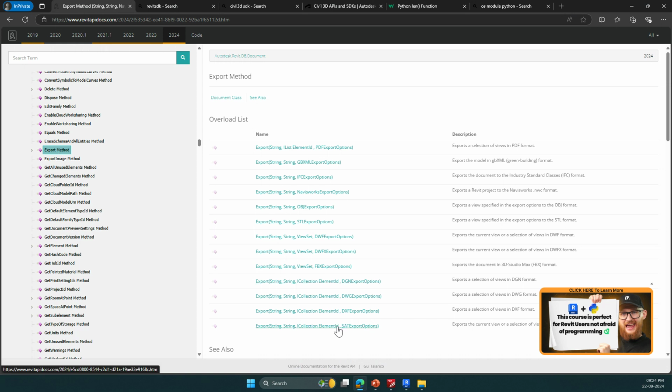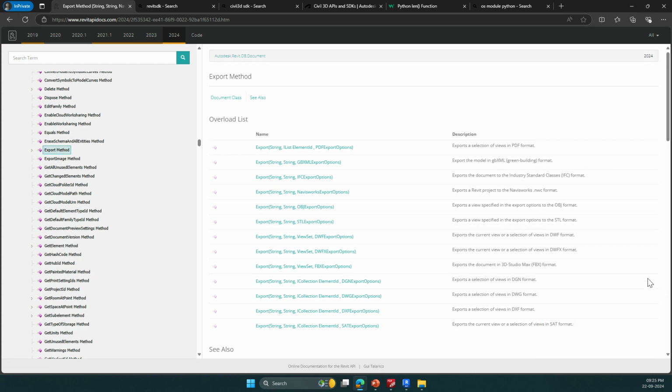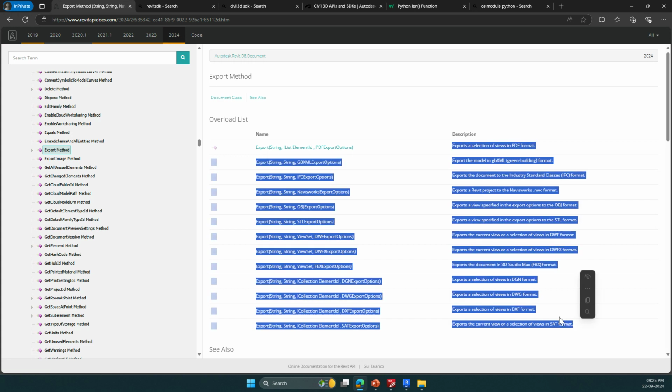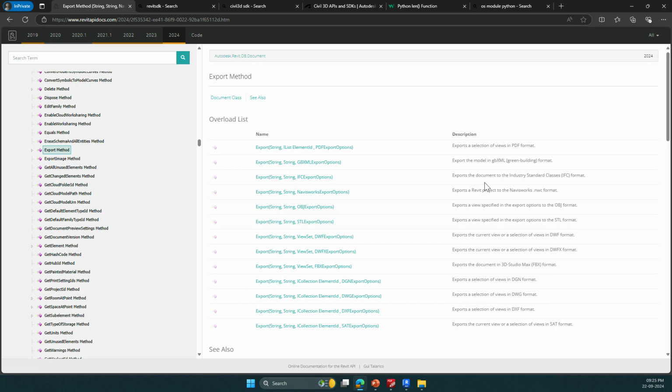What do you understand by this? Can anybody read out for me? It says export, an overload list. Multiple things are going on: PDF export, GPXML, IFC, Navisworks, OBJ, multiple things. Oh my god. Yes, someone was saying something. I think they are methods for different file formats. Yes. So can you read the description? Which one do we need to use? What does the description say?